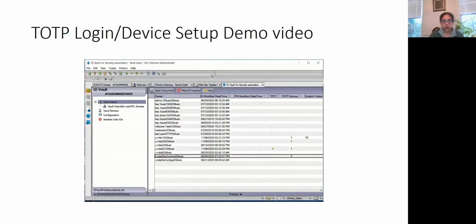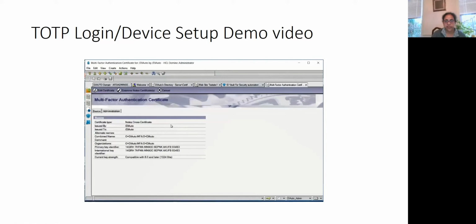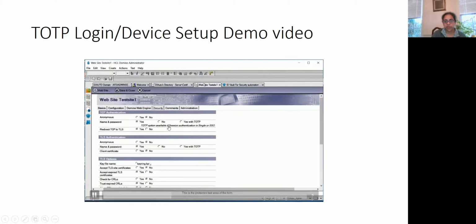And we have also changed the admin client to be able to reset the user's TOTP config, in case their vault ID password gets messed up. And that is done by issuing a new cross-certificate for multi-factor authentication at an organization level. It's very similar to the password reset certificate. So that way the admin client is able to do the resets for users' TOTP.